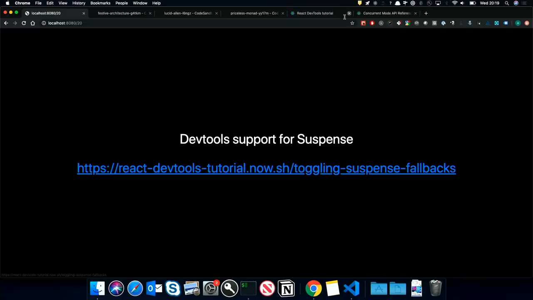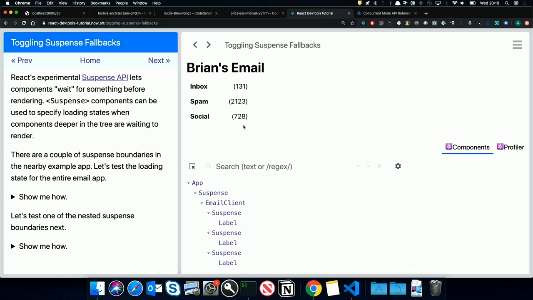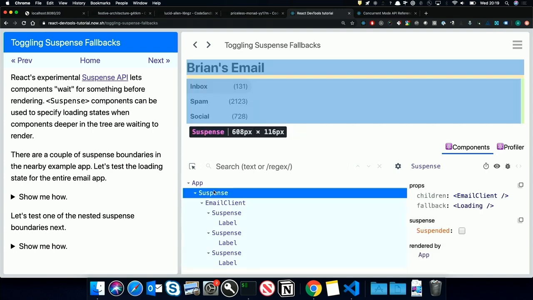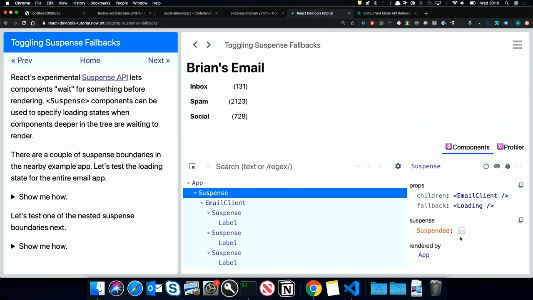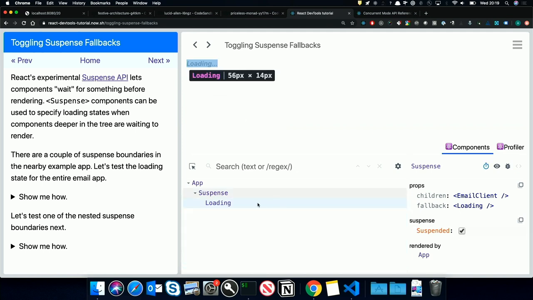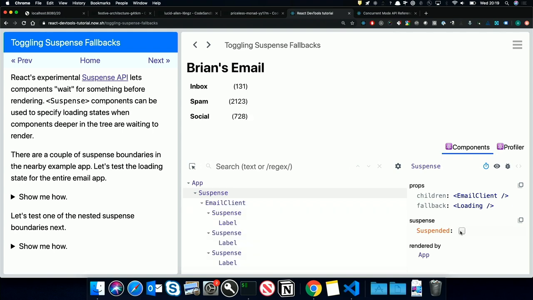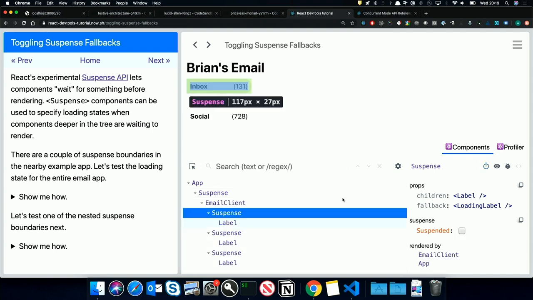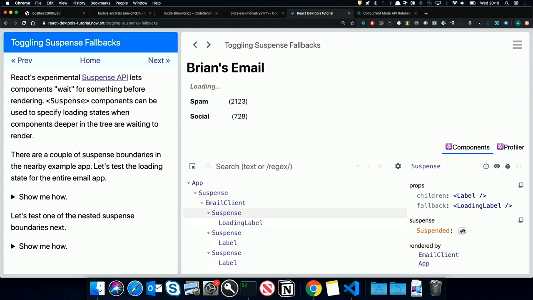Okay, quickly, I just want to show you one last thing. So DevTools has been revamped, and Brian Vaughn has done a massively amazing job on it. So it really helps you investigate your Suspense. So this is the parent level Suspense component right here. If I suspend it, you see the placeholder right here. If I go down and select this and suspend it, you see the placeholder popping up right here as loading.